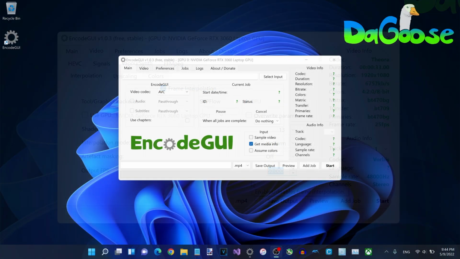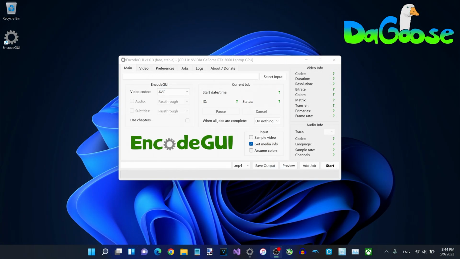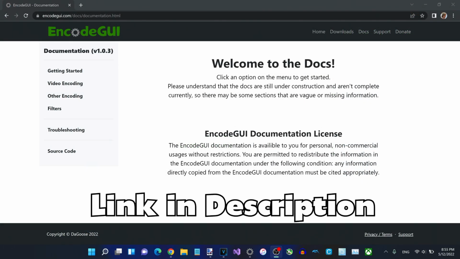This concludes everything regarding the frame interpolation features and how to use them in EncodeGUI. I hope you find everything in this video useful for your needs, and if you need to find out more information, you can do so by visiting the EncodeGUI documentation linked in the video description below.